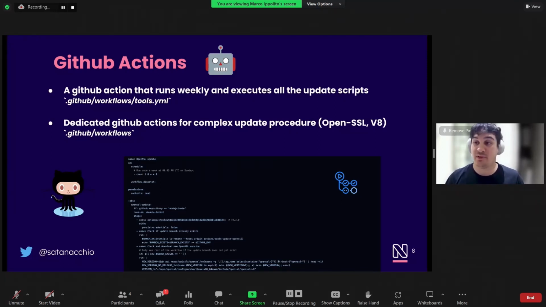For example, OpenSSL required a complex workflow. Also V8 requires a complex workflow. So basically it's an extra step to ensure that the process runs smoothly, and it's also easier to maintain. Instead of having one big action for everything, we wanted to isolate special cases and take care of them separately.